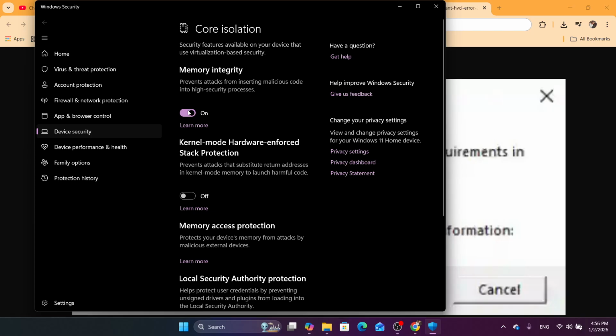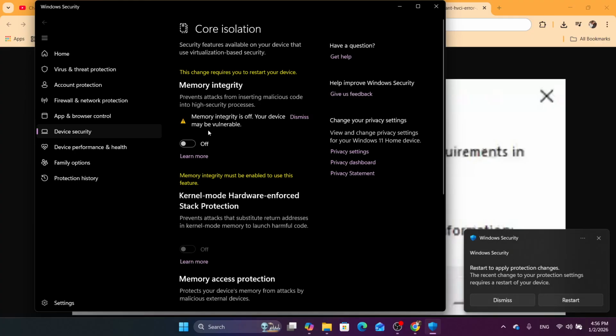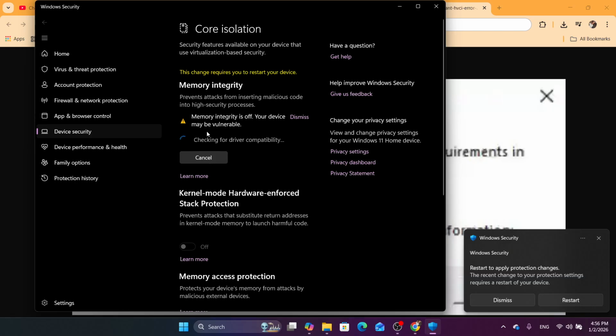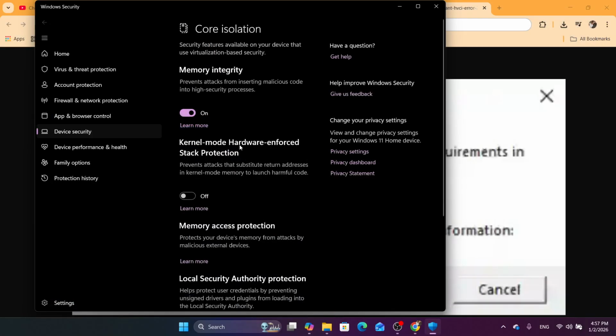If it's not allowing you to turn on memory integrity, that means you have a problem here with your drivers. Okay, so what you need to do is you want to enable it, and of course you will have to restart your own PC. If you have problems here with your drivers, you will be able to see here view, and then you will be able to see the drivers you have a problem with, and then you can fix it. So like I said, just turn this on, which is memory integrity.